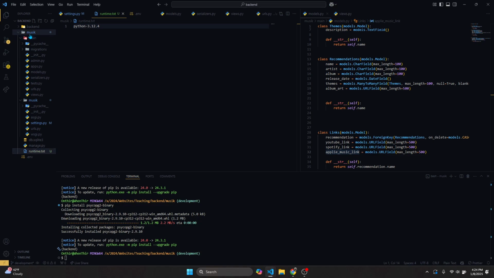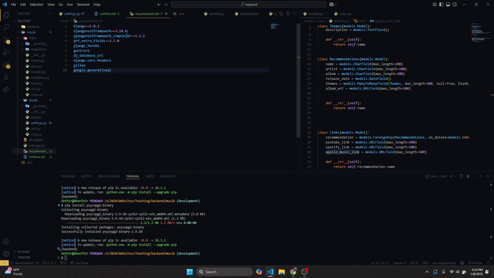And in our requirements.txt, okay. We will add these: Django, REST framework, simple JWT. We are not using that right now. Extra fields, we're not using that either. Django Heroku, we might use it. Gunicorn, cors headers, pillow, we're not using pillow. And I think these are the packages that we need for this application, so we should be good.